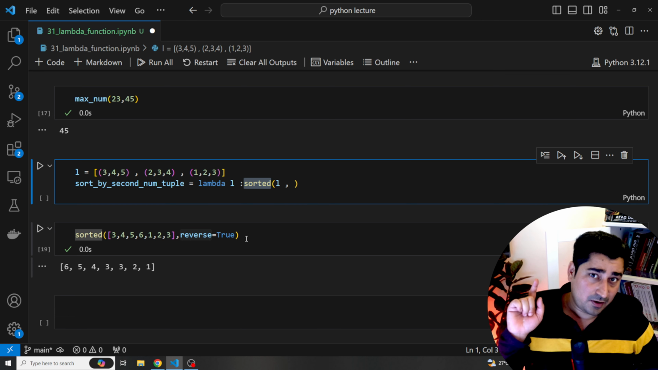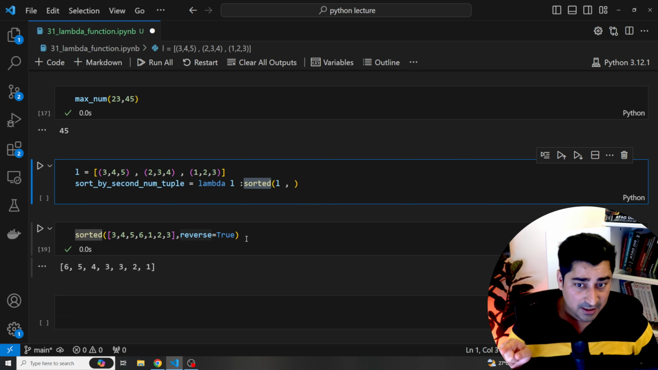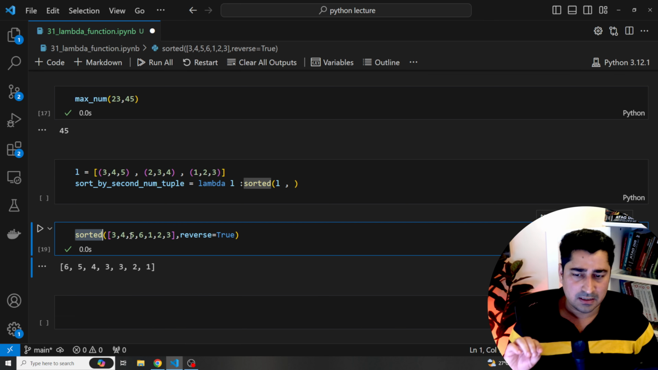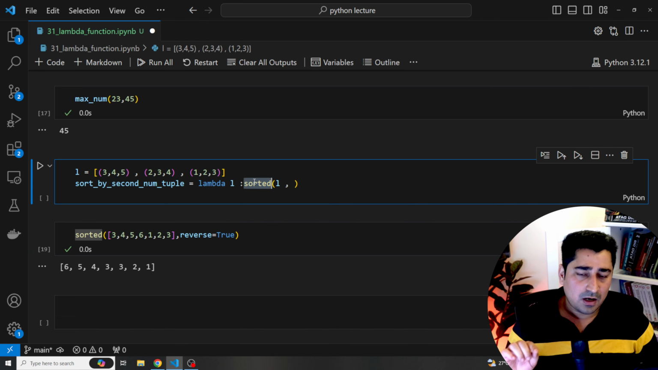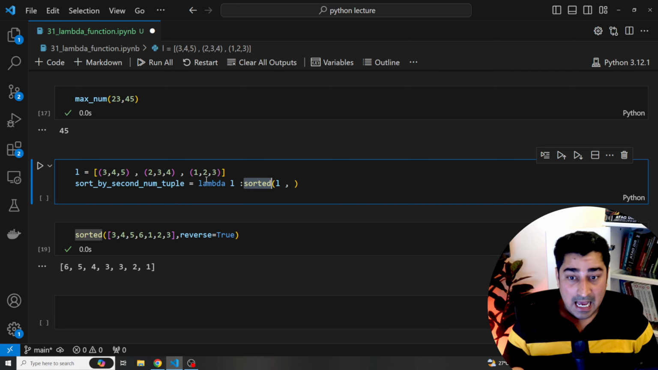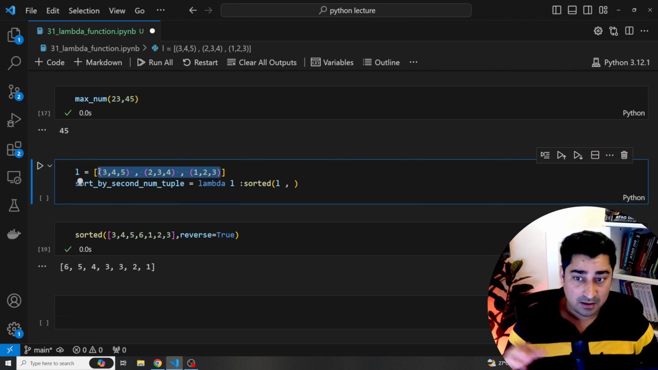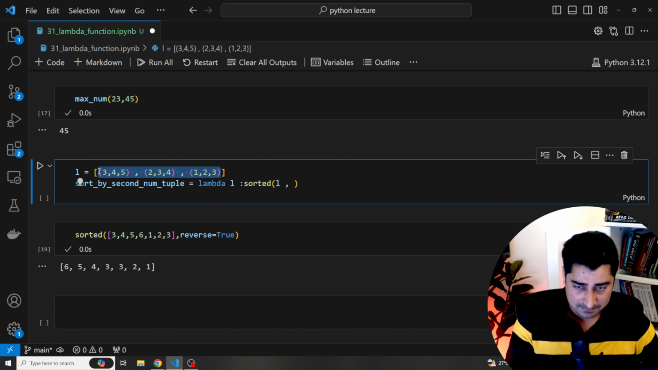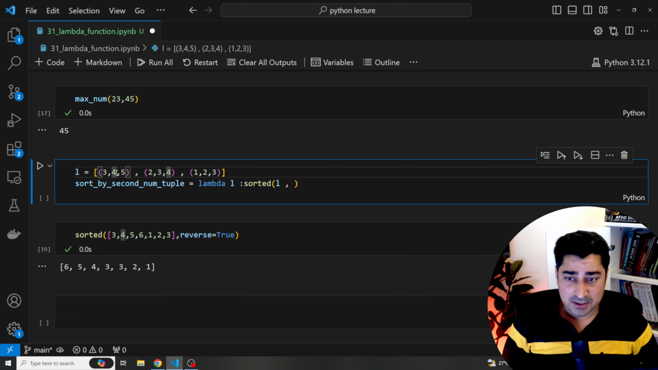And I believe I have already discussed the sorted inbuilt function in my previous lecture, so please try to watch that one. Otherwise, this example is more than enough for you to understand how sorted works internally. I'm calling the same sorted function over here, but my requirement is different. I'm not supposed to do a sorting based on plain tuples, because inside a tuple I have multiple numbers, right? So I'm supposed to sort these tuples based on the second number.